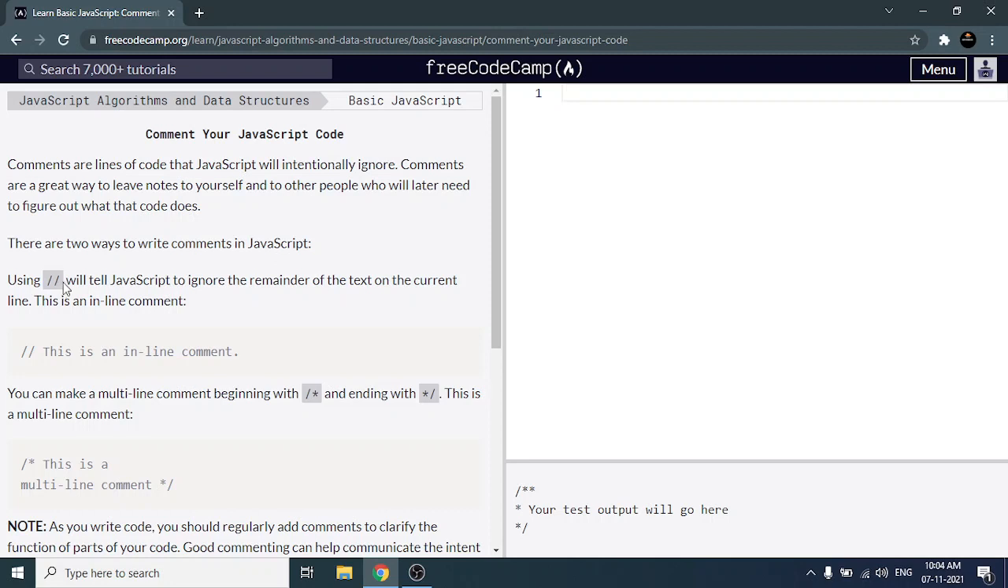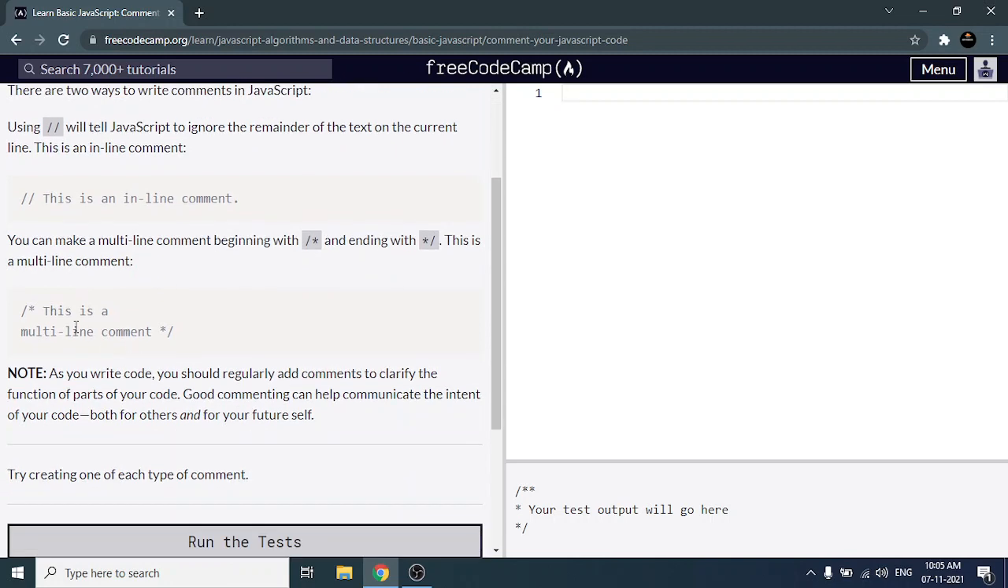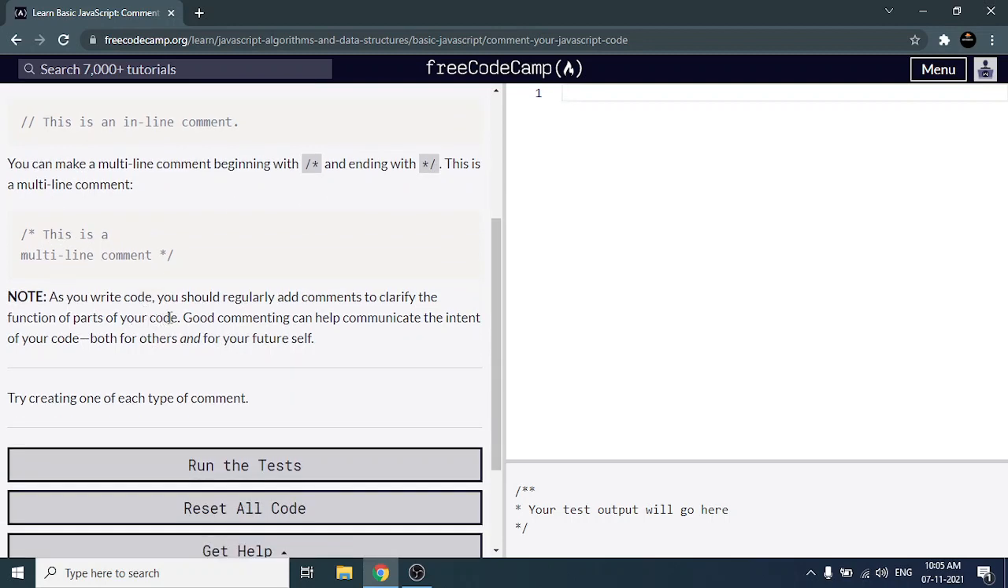Using slash slash will tell JavaScript to ignore the remainder of the text on the current line. This is an inline comment. You can also make a multi-line comment beginning with slash asterisk and ending with asterisk slash. This is a multi-line comment. As you write code, you should regularly add comments to clarify the function of parts of your code. Good commenting can help communicate the intent of your code, both for others and for your future self.